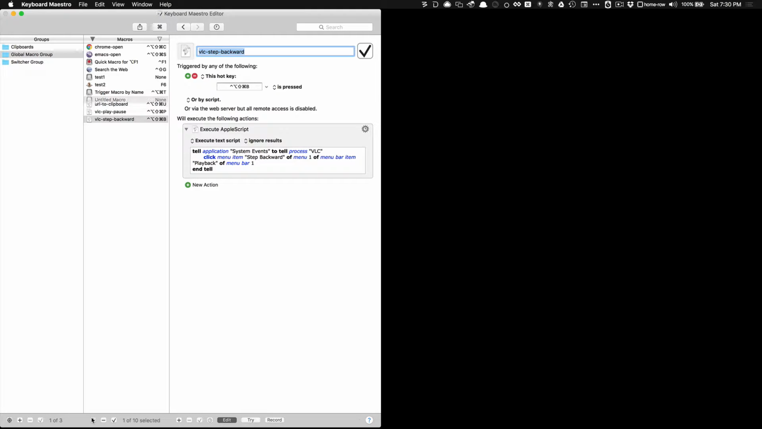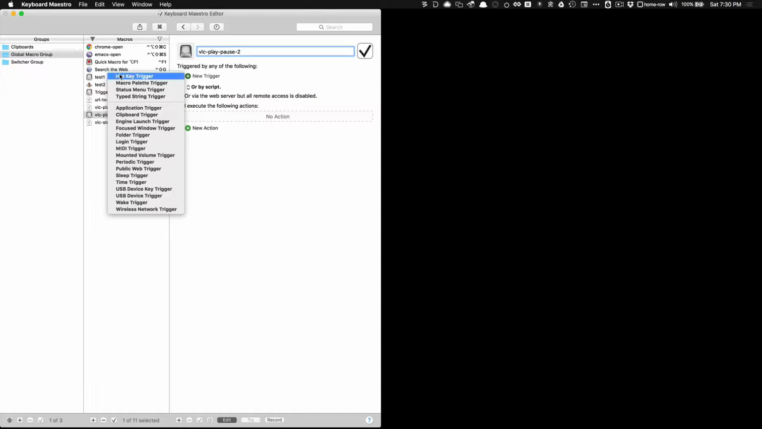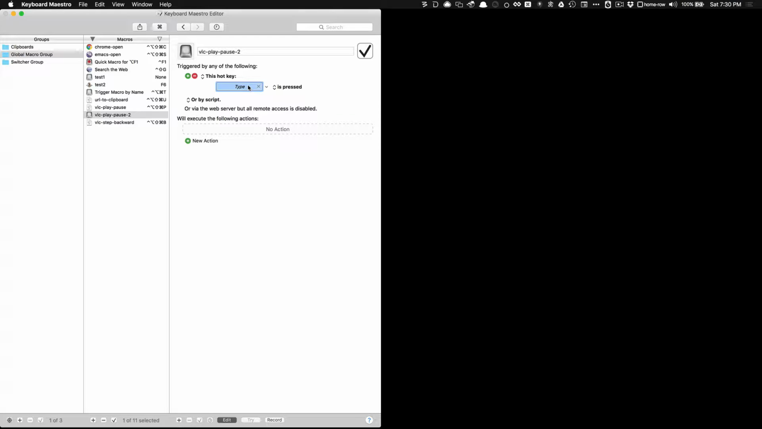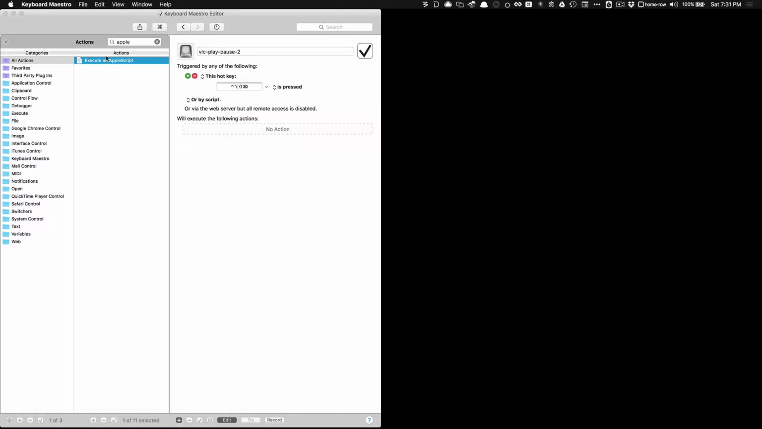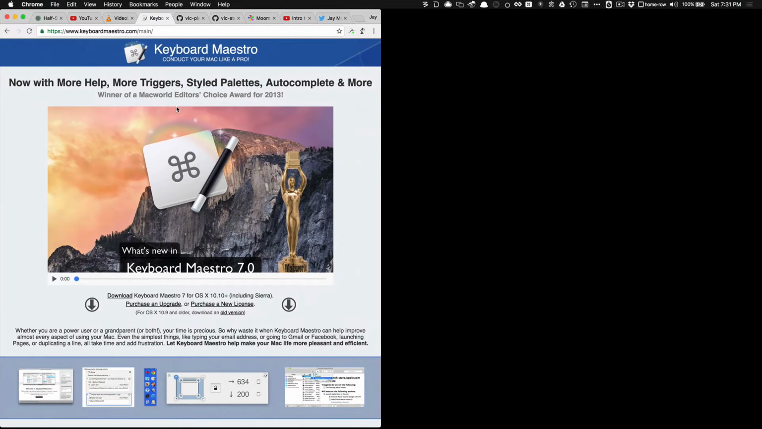Click on the plus sign to create a new global macro, and I'll label this VLC play pause 2 because I already have one. And click on new trigger, hotkey trigger, select a keyboard shortcut. I'm just going to pick a random shortcut. You can choose your own. And click on new action and do a search for Apple up here in the search bar, and then click on execute Apple script. And then you'll want to paste in the Apple script.